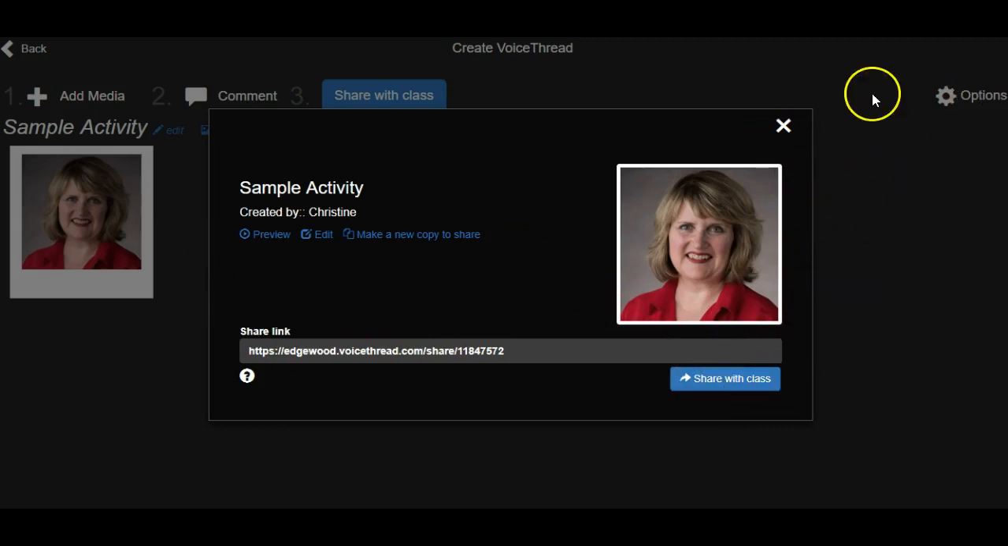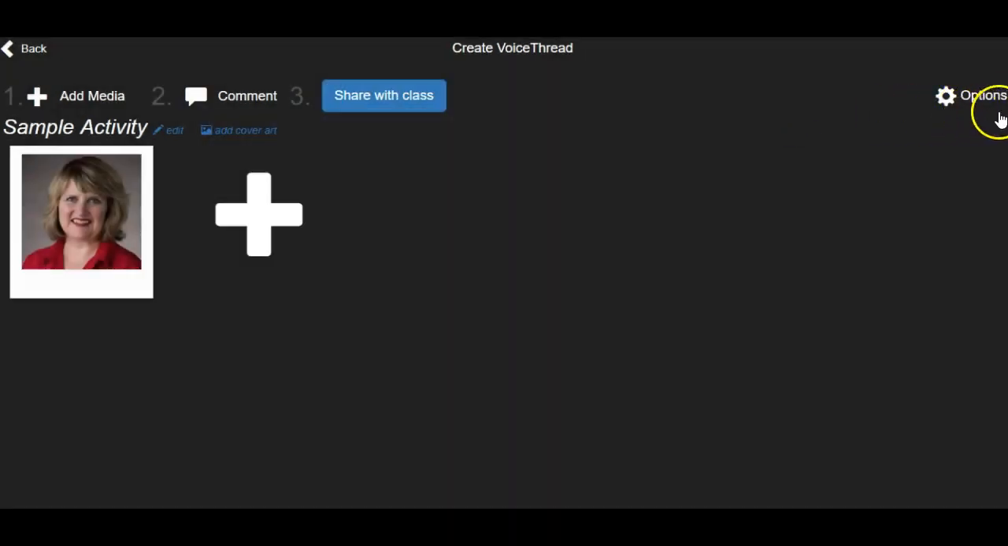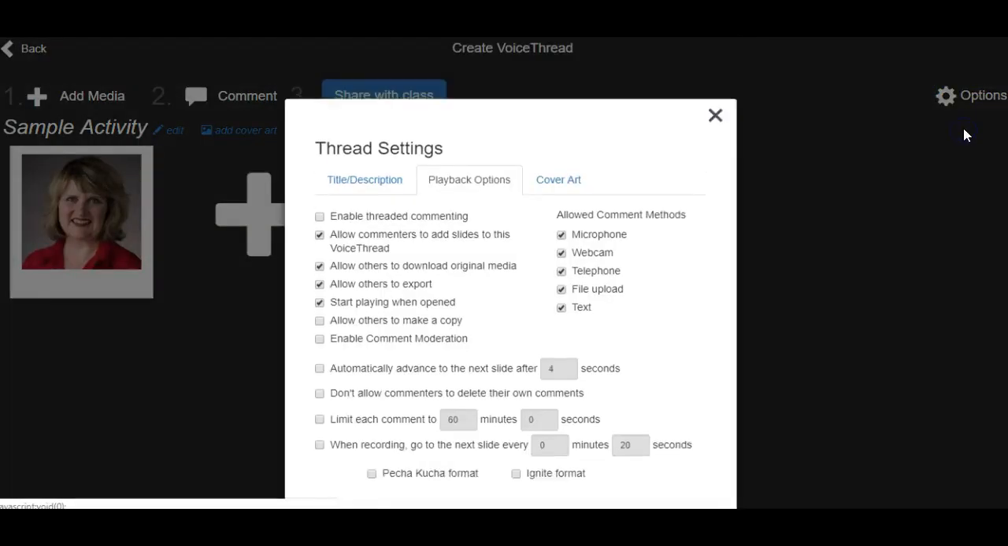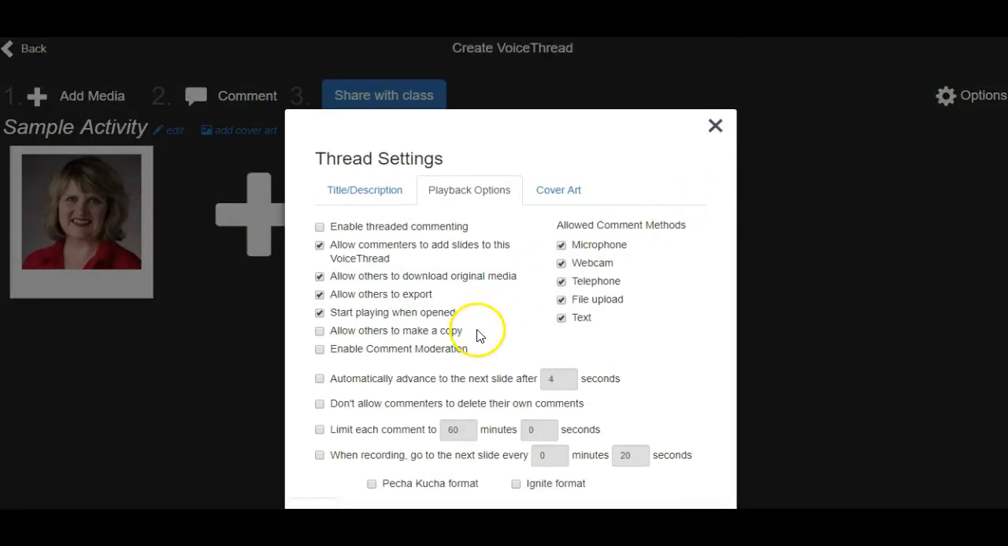If I wanted to set an option, let me X out of that for a second. If I wanted, there's an options button over here. I can go into playback settings and I could select enable comment moderation if I wanted the students' comments to be private to one another. So for example, I could hear the comments but others could not see it. So that's one thing you can do if you want to create more of a private journal VoiceThread.